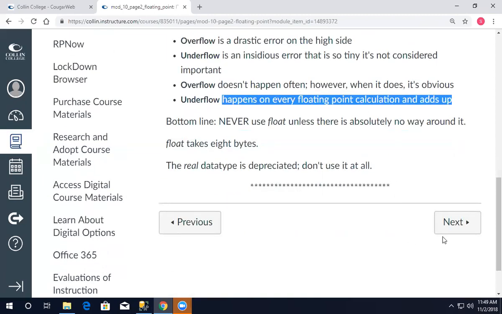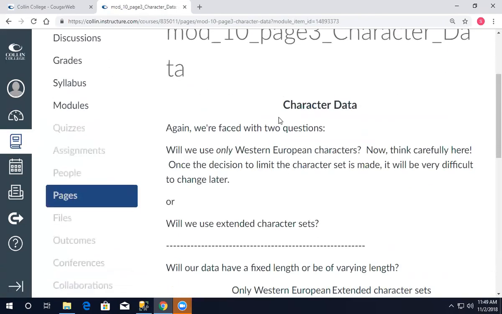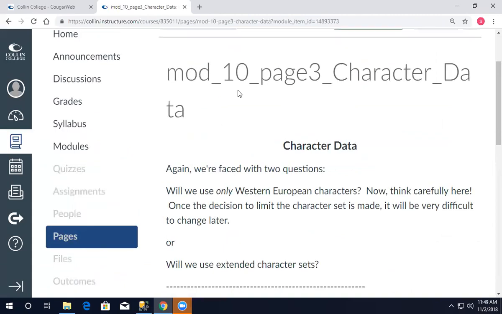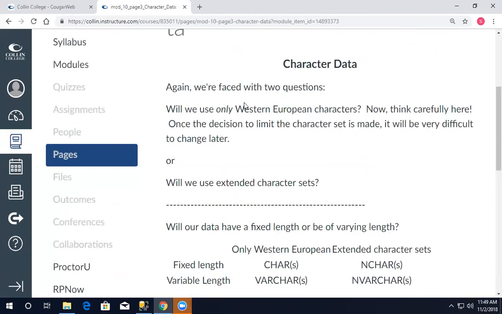Next. Almost out of time, but we'll continue now. Character data. Again, we're faced with, we got 4 questions actually. Let's start with the first 2. Will we use only Western European characters? Now, think carefully. Once that decision to limit the character set to only Western European characters, meaning the ones we use in the United States, came as a shock to us that there were other people who used other character sets in the world. You know, oh well. But we got over it.